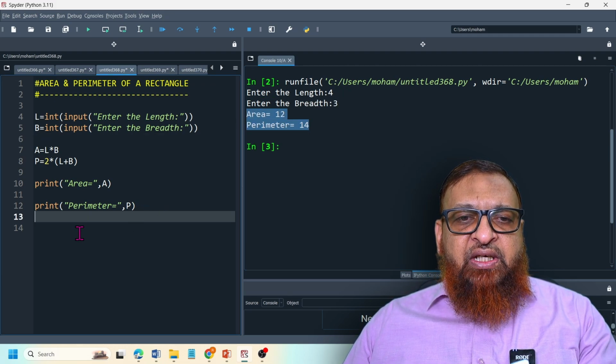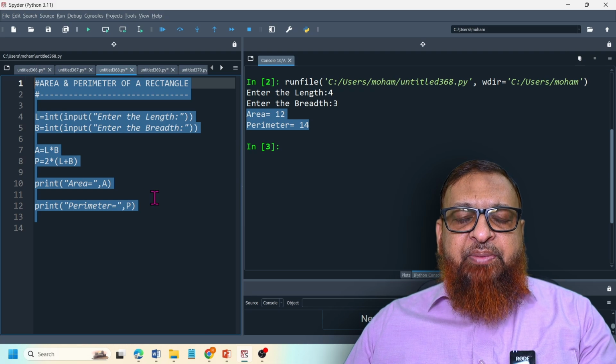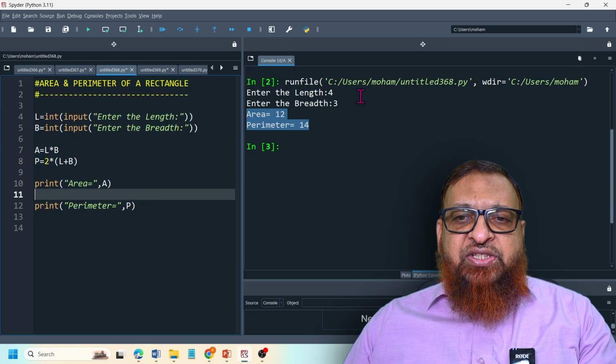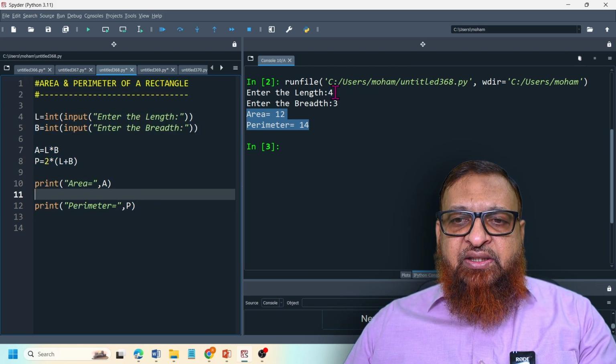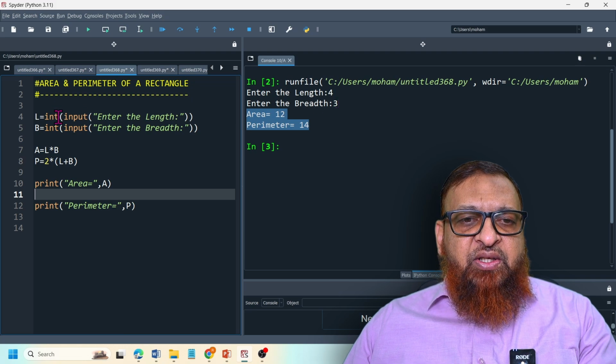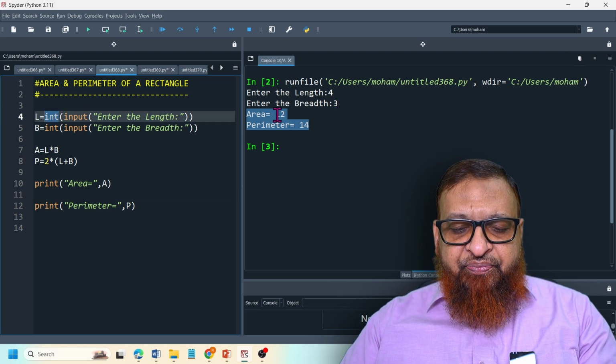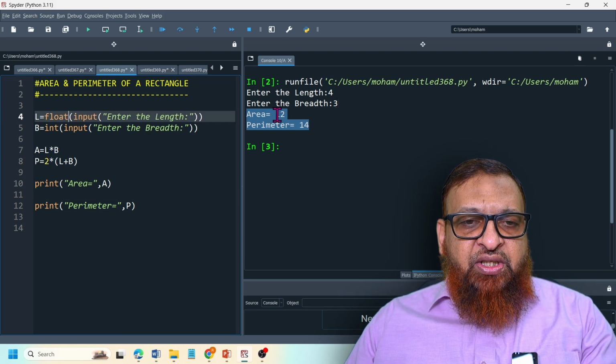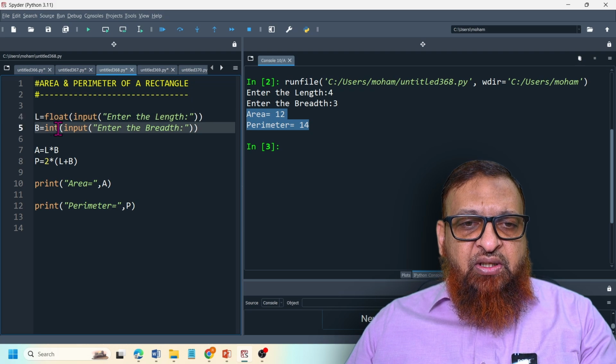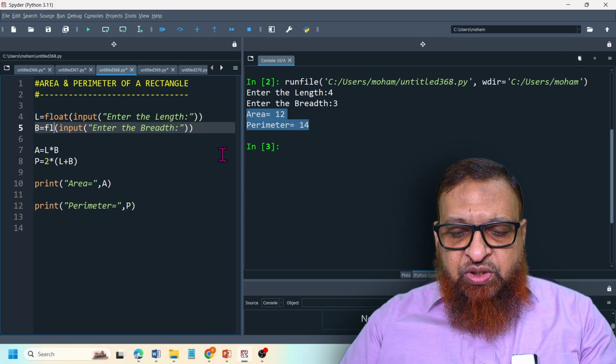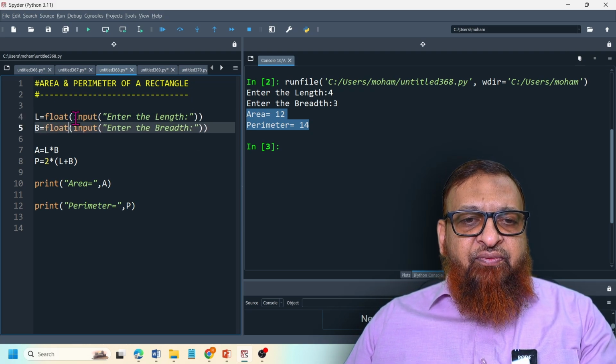This is the way in which we can calculate area and perimeter of a rectangle. Let us say you want to give floats, the length 4.5 and 3.5. We need to change this to float. We have done this in type conversion, and we have seen the input function also. If you have not watched that video, please watch it. So we are converting to float.